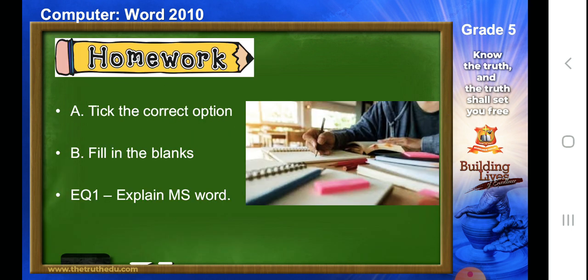So students, this brings us to the end of the class. Here we have our homework. First we will do tick the correct option, fill in the blanks, and question number 1, which is: what do you know about MS Word? You can write it in 2 points here.